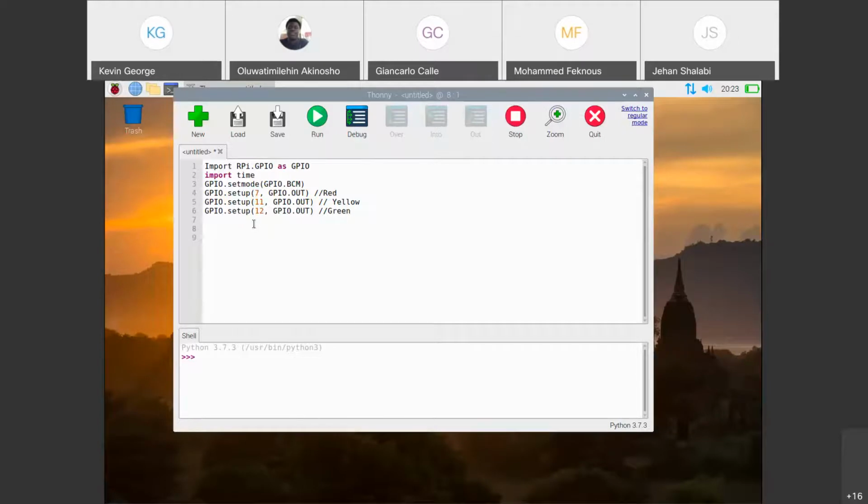So let's say I want to have our code wait. Our LED is going to be on first. We're going to wait, let's say 10 seconds. 10 seconds is fine. We're going to have our GPIO output 7 and GPIO high. So our red LED is going to be on. It's going to wait 10 seconds.